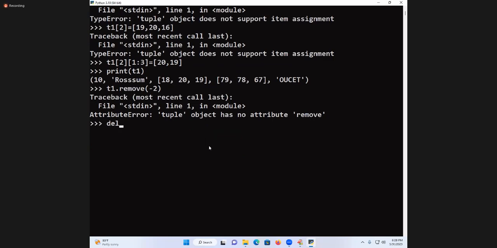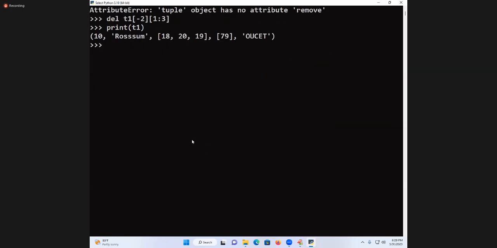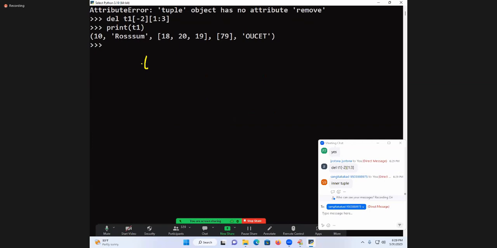How do you remove? del of T1 of 2, 1 colon 3. Possible to delete or not? T1 of 2, first of all, what? List. In that I am removing these two elements. It's happily possible, students. Print T1. Are these two things removed and 79 left or not? Yes. This is called which mechanism? Inner tuples. So what is the possibility you understood today, students? What is the possibility? Tuple in tuple.